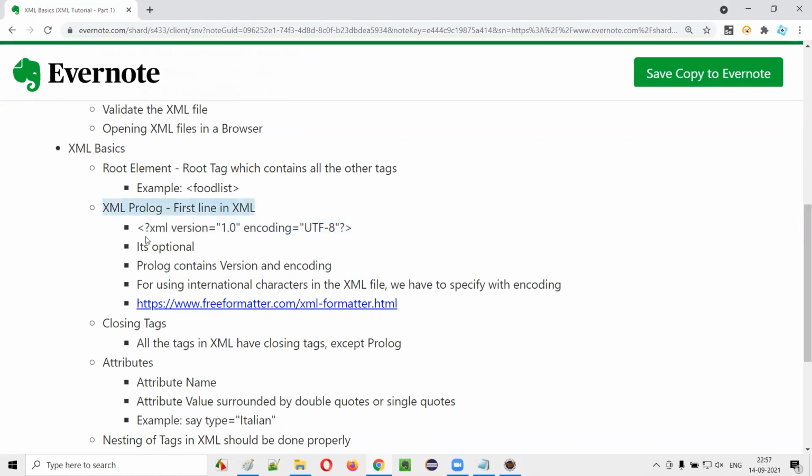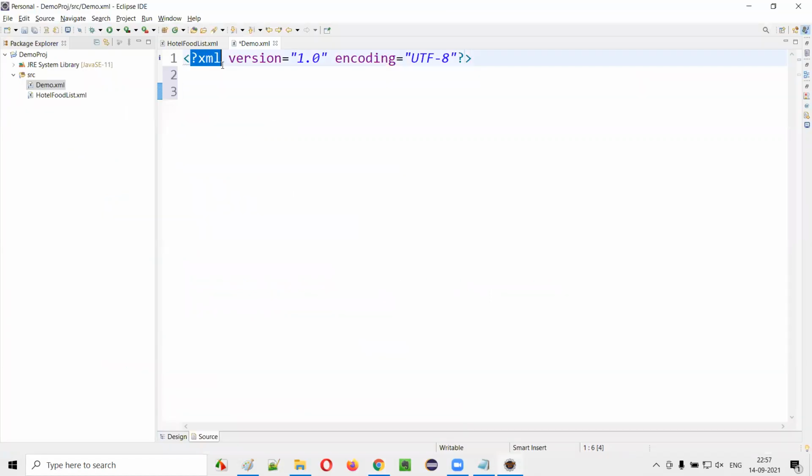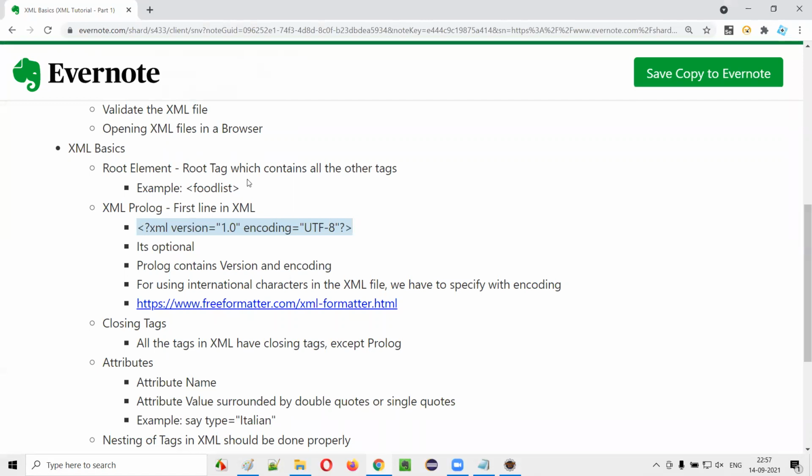The first line in XML is like a declaration, you can say. It's a declaration kind of line which describes that this is an XML file having the XML version as 1.0, and it uses some encoding like UTF-8. In terminology, it's called the XML prolog. It's optional, guys. It's not compulsory that you have to write this line.